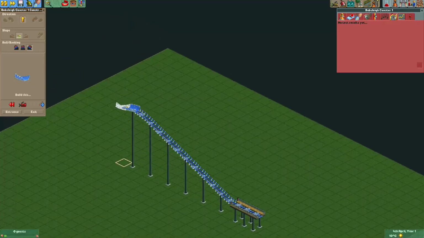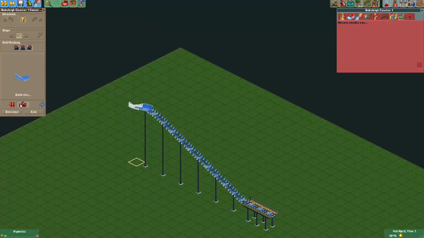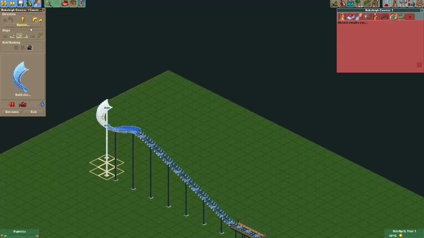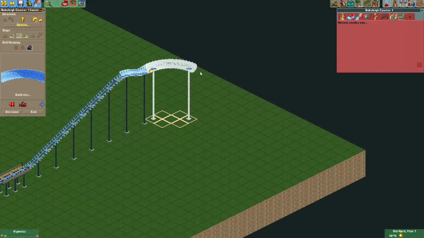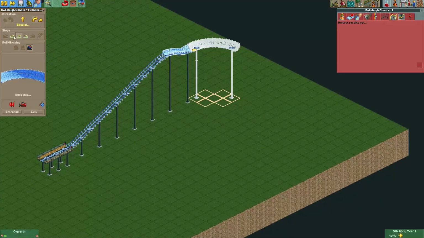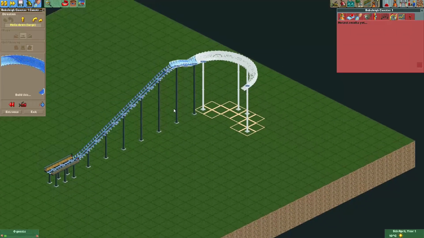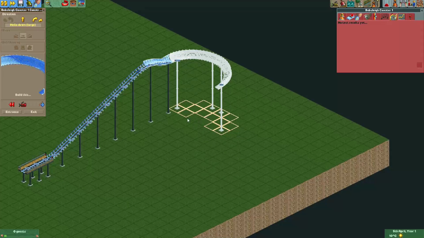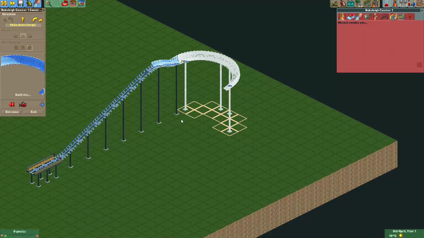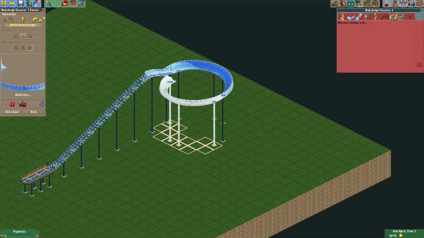So I'm just going to quickly make a layout here. I'm not going to think too much about it. I'm just going to start with a small drop here. Let's do a big helix here so we cover some ground. Now we don't want to make the track look like a big spaghetti, so leave some room in the layout and just make sure that it is quite easy to follow.